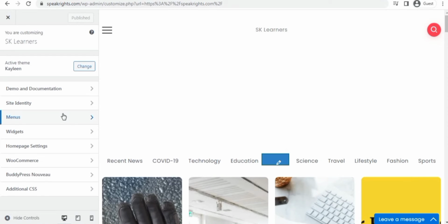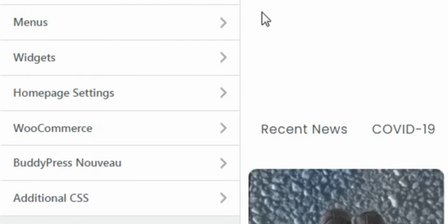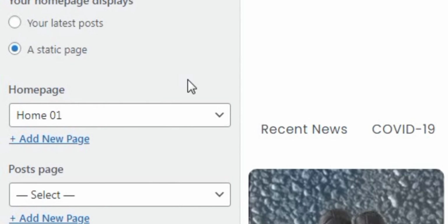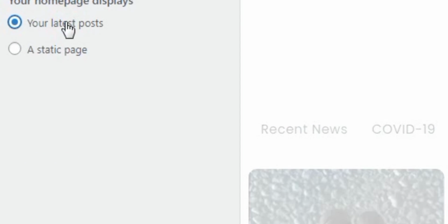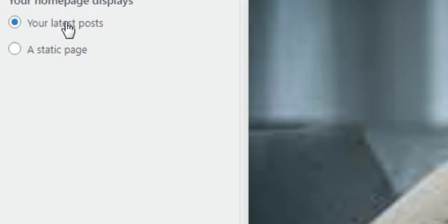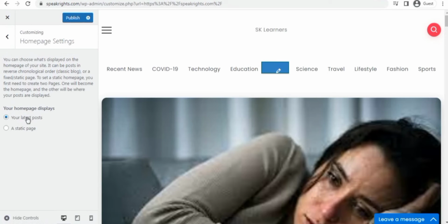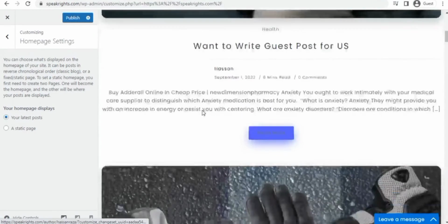You are now in the Customize section. Select Homepage setting. You are given two options: latest post, a static page. If you select latest post option, all of new posts will be listed down.